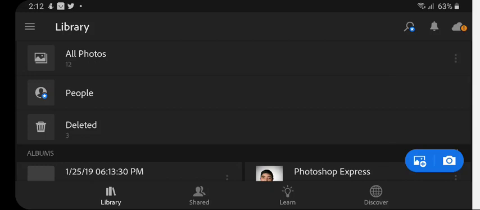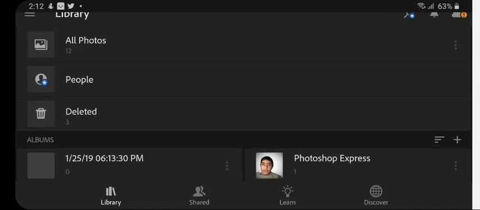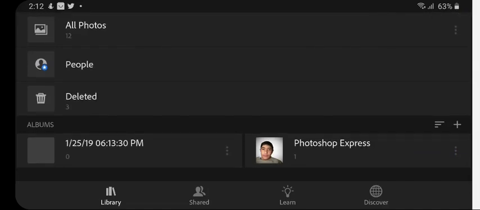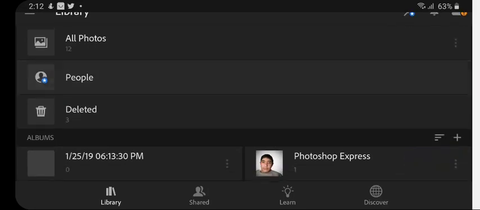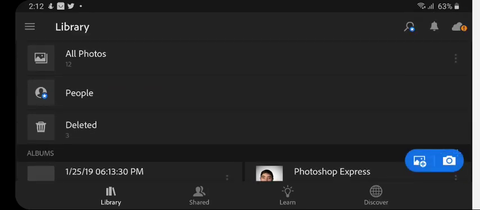Now, as you can see, there are all photos. Those are where the deleted photos go. Photoshop Express is one. By the way, if you have other editing software apps from Adobe on your phone, they will connect together. Photoshop Express is an example, but Lightroom I feel like it's a bit better.